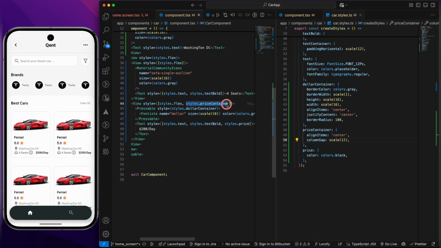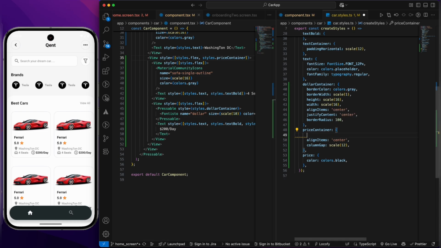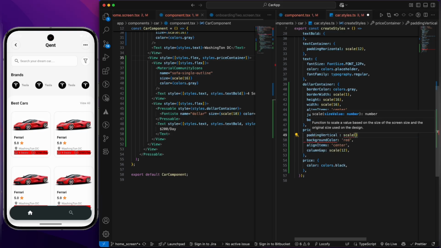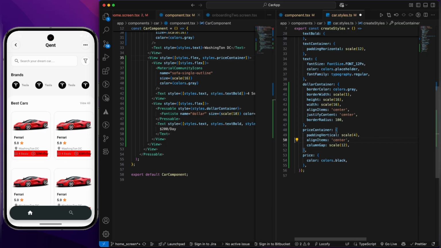Instead of here, we had to wrap this on the parent of this, which is this one. So my bad. So let's add it over here. Yeah, it's looking good. Let's add align items, and then let me visualize for you what's happening in the background. So yeah, this is what is happening. Now let's add one padding vertical. If I do scale of 4, yeah, it's looking a bit better than before.